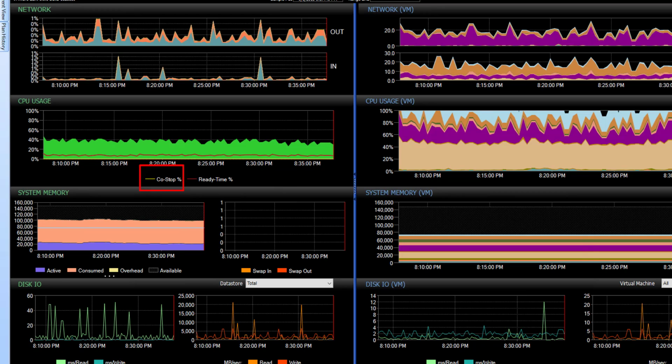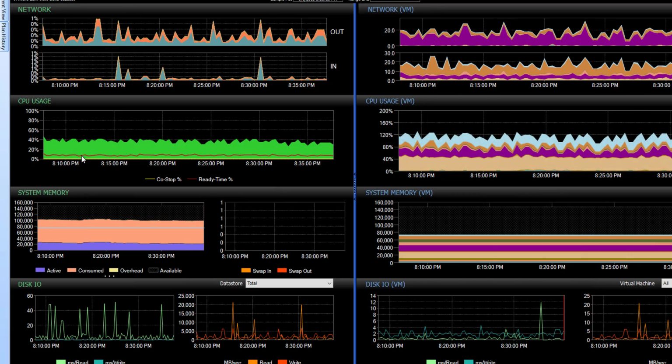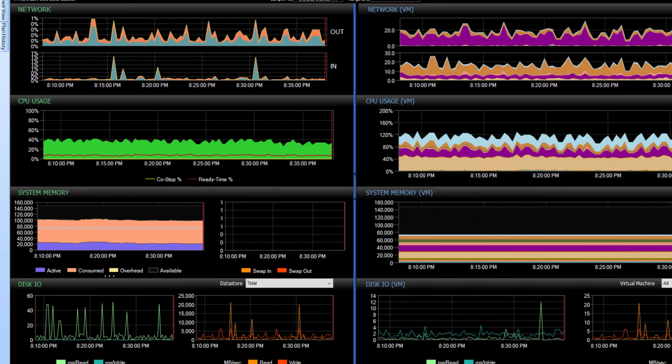In CPU usage, co-stop percentage refers to the percent of time used coordinating a process or task over several vCPUs. A value over zero for any sustained period of time can cause a serious performance impact on all of the virtual machines. Ready time percentage indicates the percentage of time that a virtual machine was ready but had to wait on CPU resources. Hovering over either the co-stop or ready time lines will provide more detailed information.